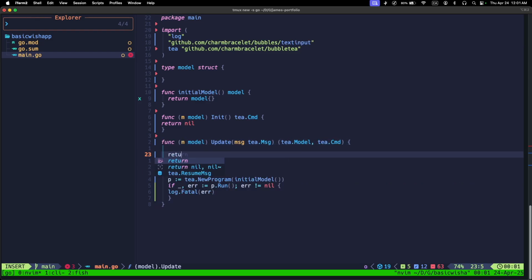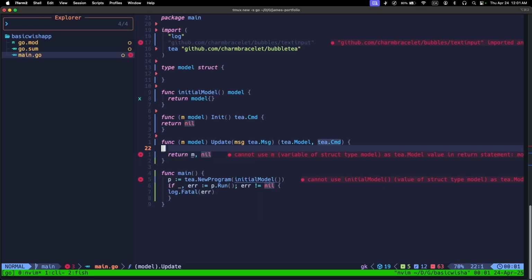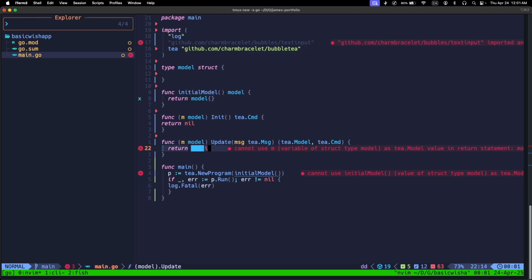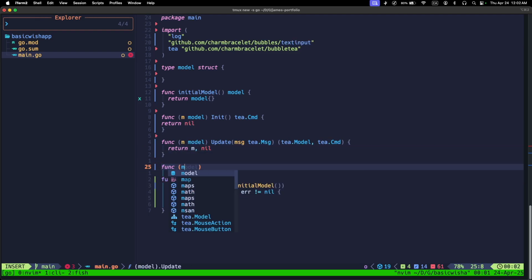So what I'll do is I'll return just the same model, which means we won't do anything to our messages. So when a message gets sent, this update method will be called with that message, and we'll just ignore the message for now and directly return the same model as before. And command, as usual, I'll just return nil and ignore the error for now because we have to implement our third method on model, which is called view.